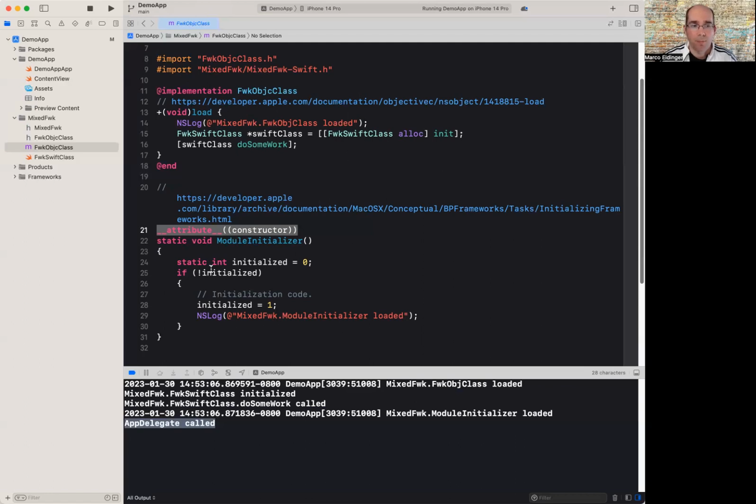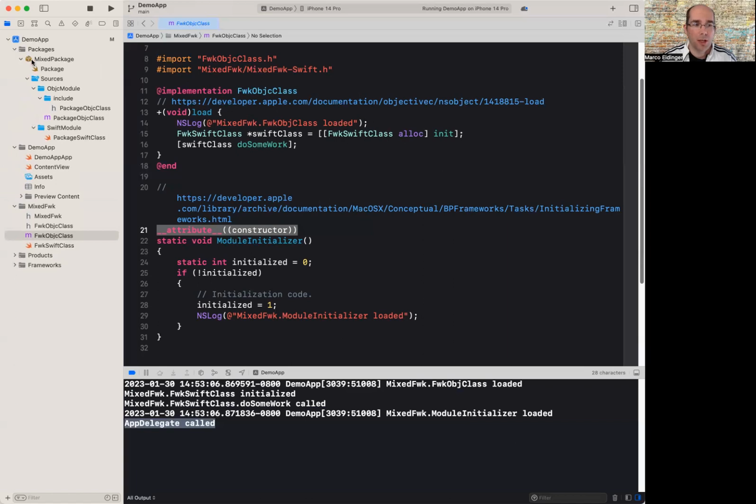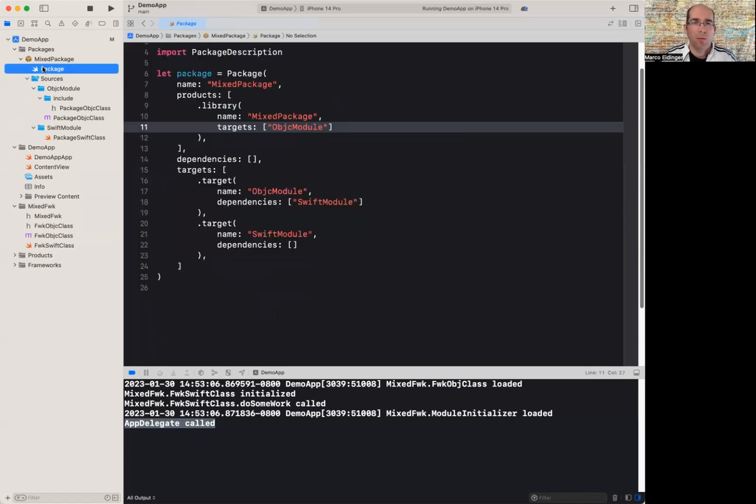user interface. And I was curious, does this work also for a Swift package? So I have created also a Swift package here. And you cannot mix and match Objective-C code and Swift code in the same target. So I had to define two targets, one for Objective-C code and one for Swift code. And I provide one library product, which then uses the Objective-C module.